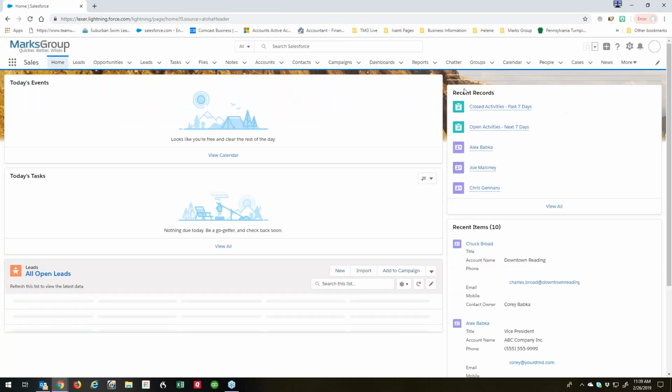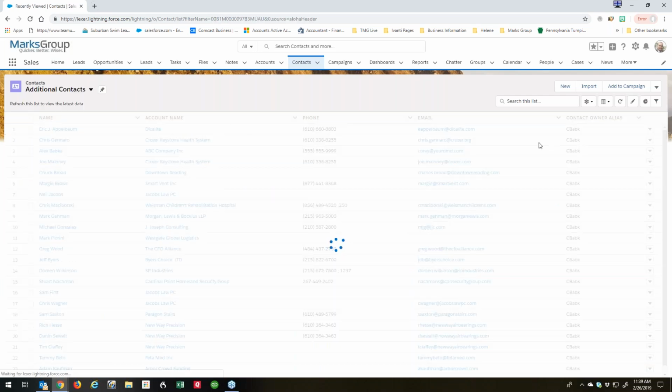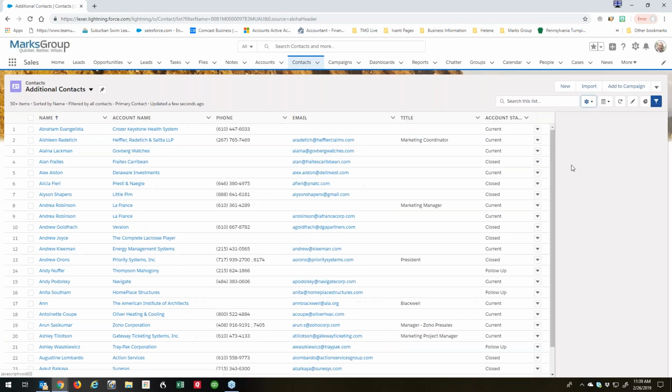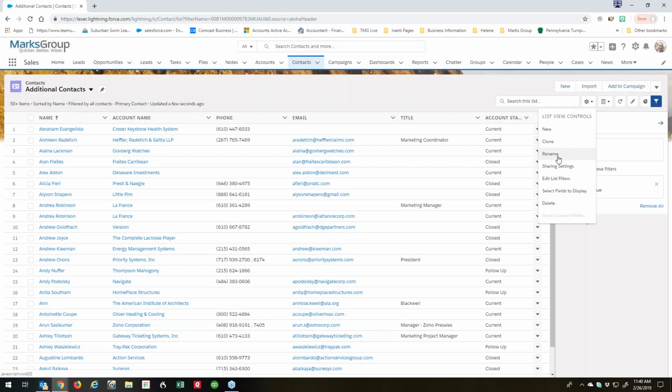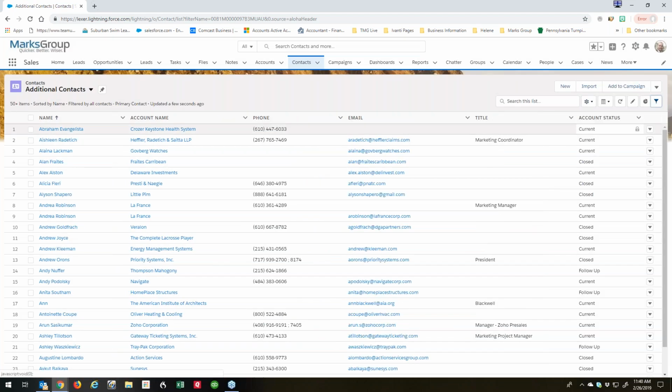Now you make the view, and once the view is made, you go into it a little bit and say, okay, I want just certain columns, and you can tweak it. If you want to change it, you edit the list filters, there it is. If you want to edit the columns, that's there. If you want the sharing settings, that's here.